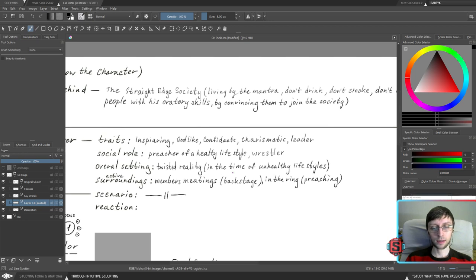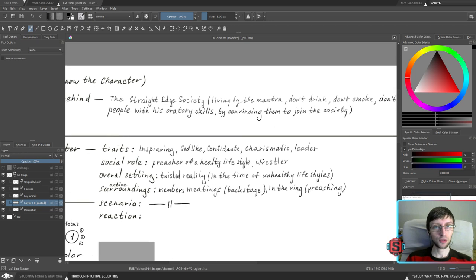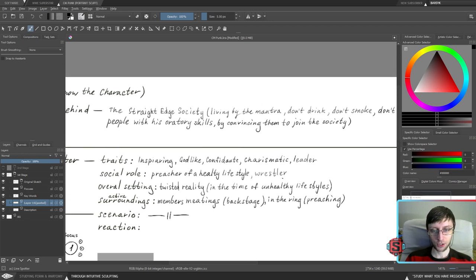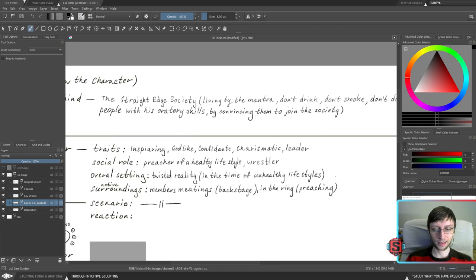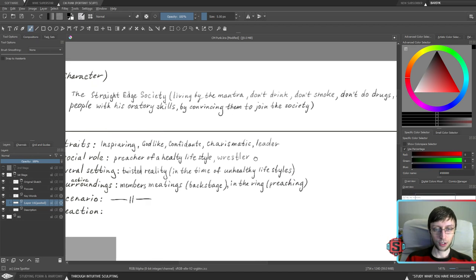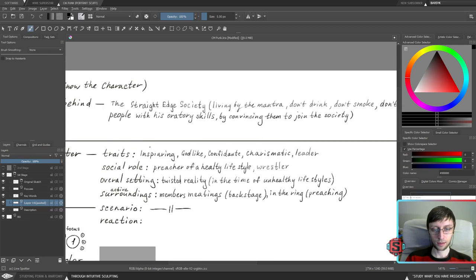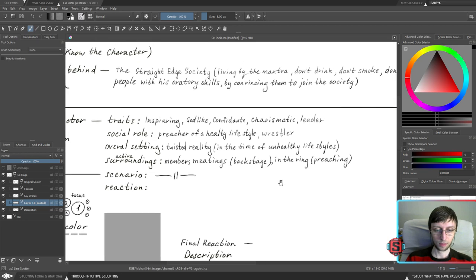I actually could add this information: in the time of unhealthy lifestyles, steampunk decides to create a straight edge society. But we're not going to do that. Instead, let's just assume that it's out there. So again, scenario: the straight edge society living, and this is exactly what we need.